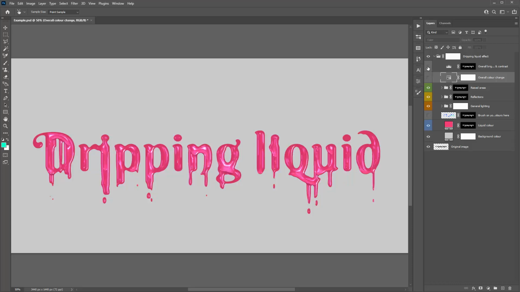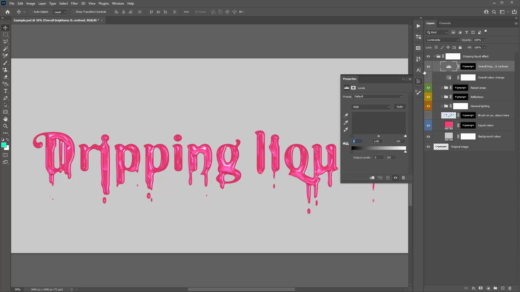And then this last one here is overall brightness and contrast. You can double click on this layer here. This is a simple levels adjustment layer. So you can just grab these handles here and quickly affect the overall brightness of your liquid.